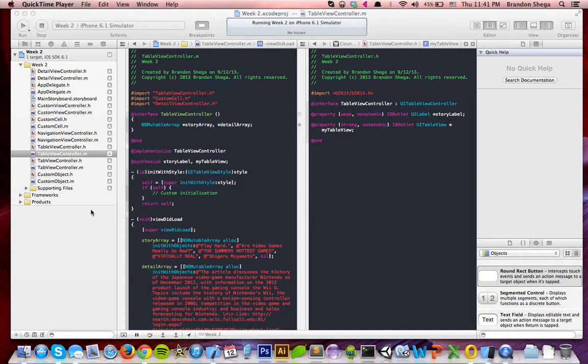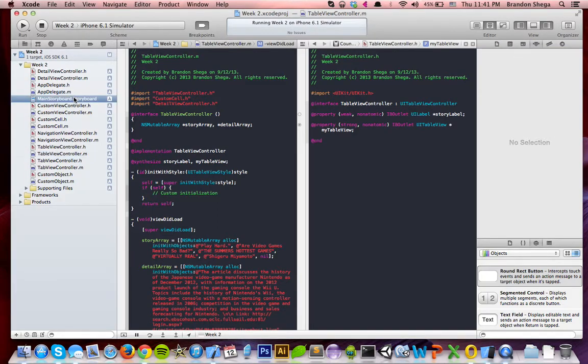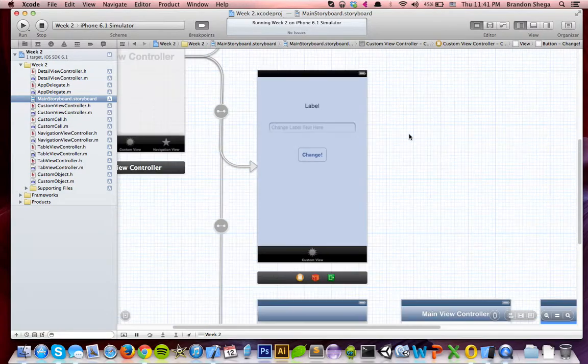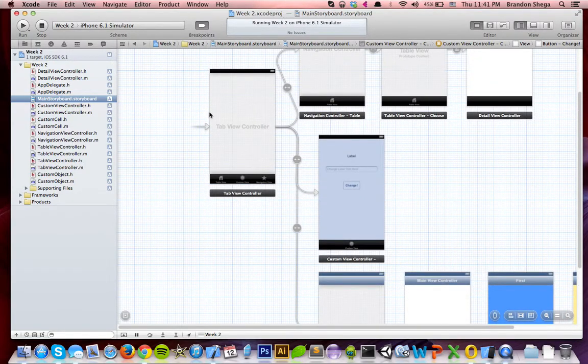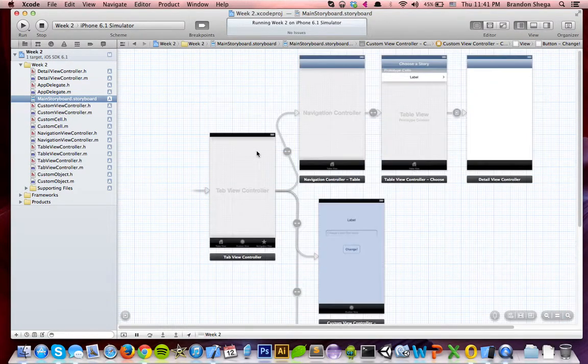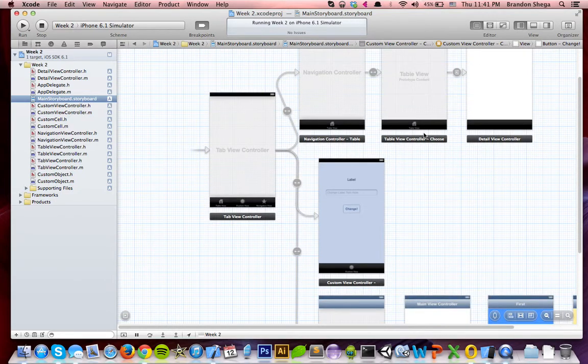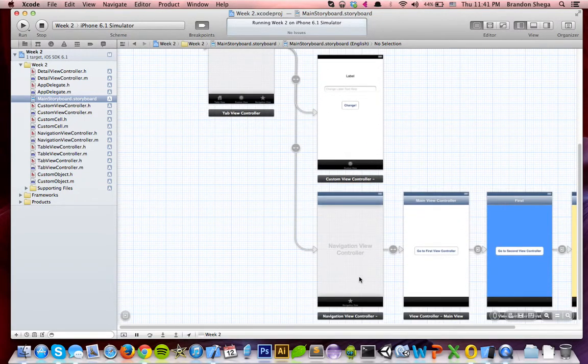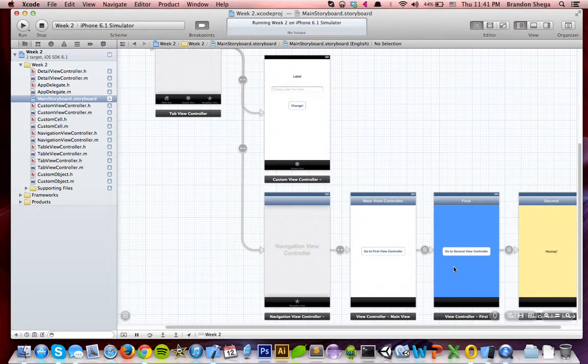I'm just going to go over my code here with you really quick, and then I'll go through my app. So this is my storyboard. Here I have my tab view controller, which goes to just a table view. This is where my 5 stories are. And then this is my custom view, and then this is my navigation controller.